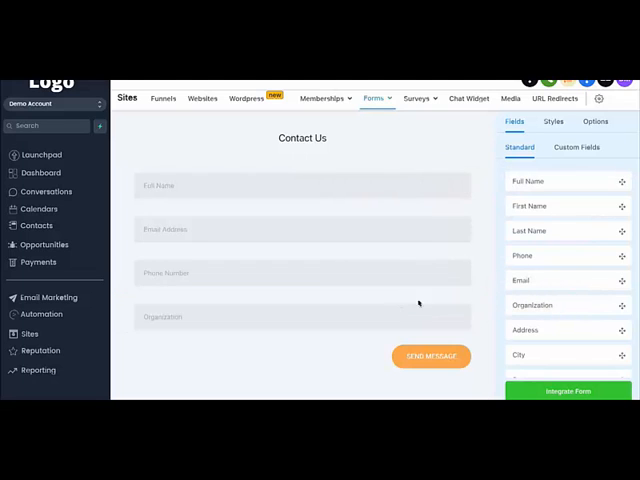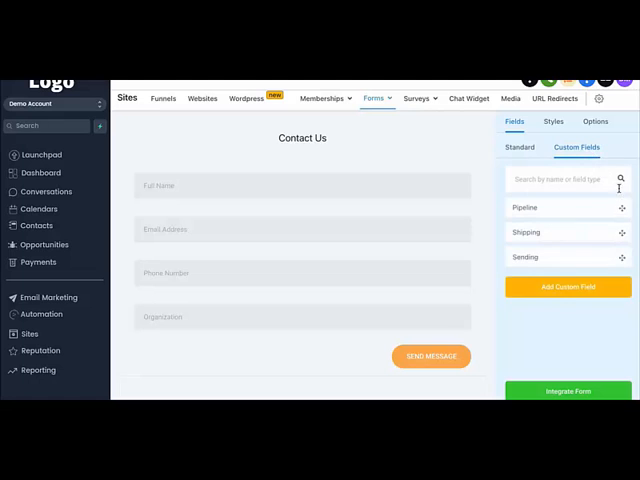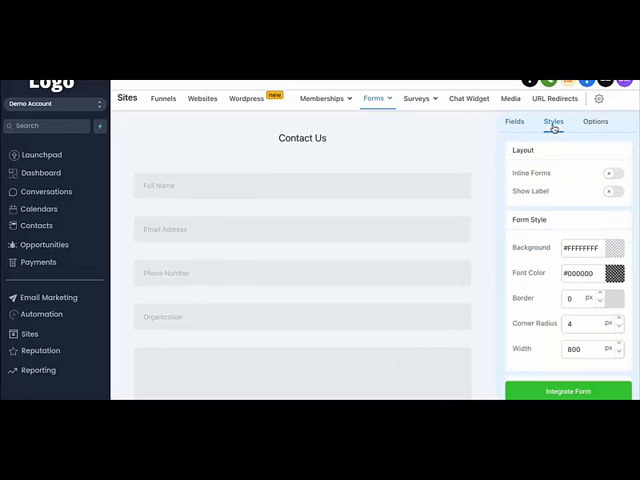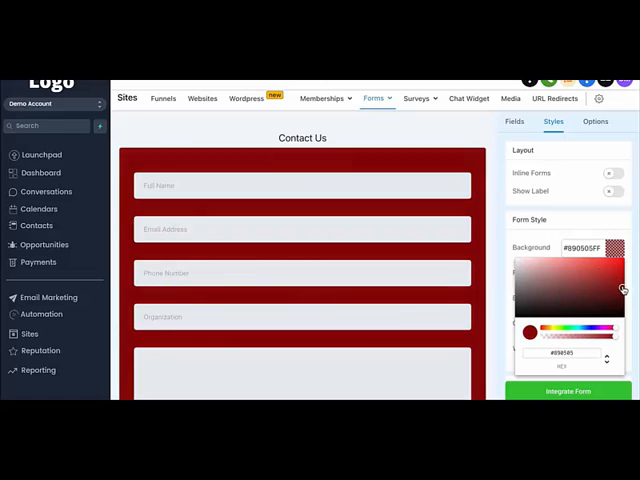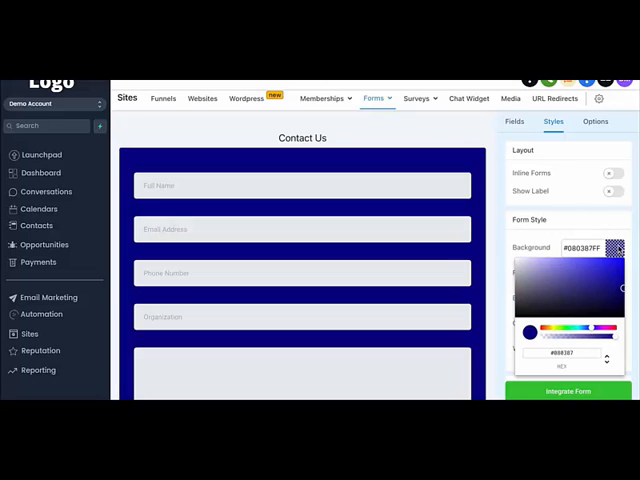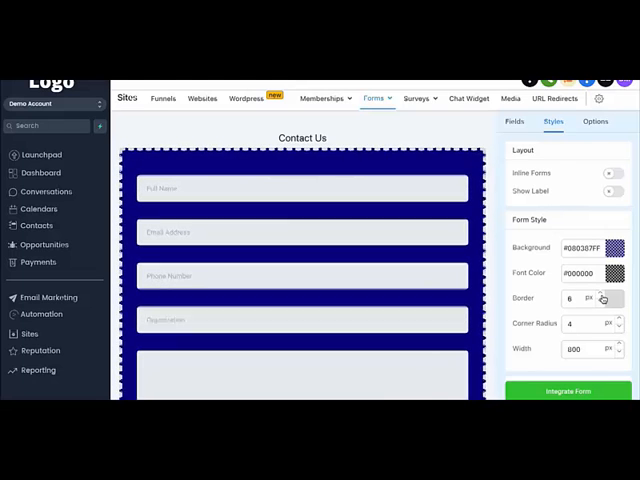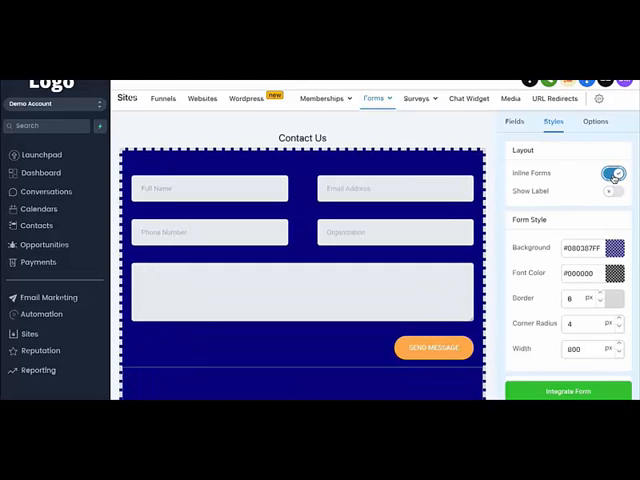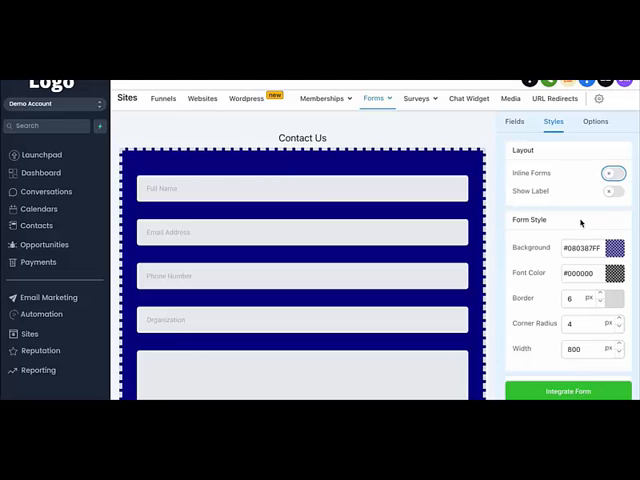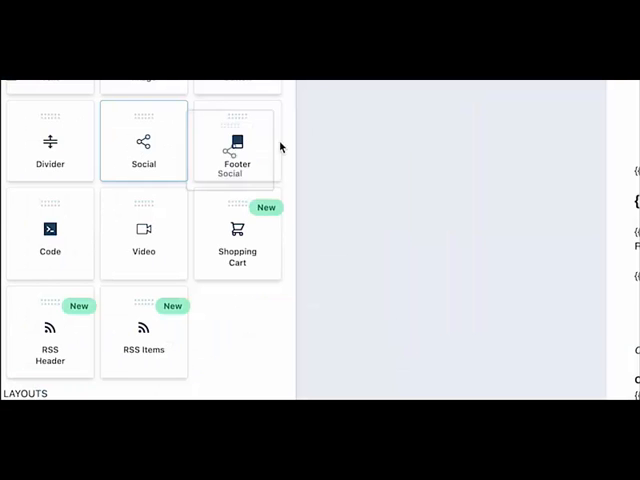In the form builder, you can customize the forms by dragging and dropping various form fields. You can also use custom fields to make forms and customize them for your needs. These leads will be added to your contacts. Stylize your form using custom CSS and make it look however you want to make it fit your style.